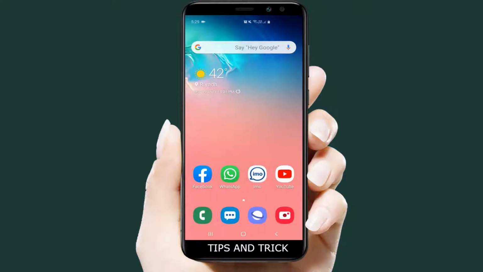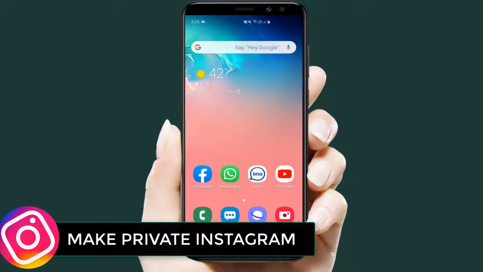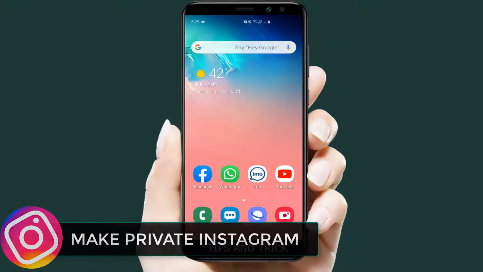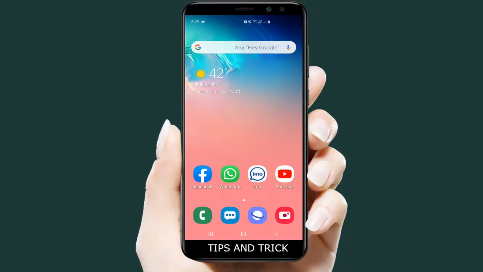In this tutorial I'm going to share with you how you can lock or make private from public your Instagram account. So let's take a look how to do that.